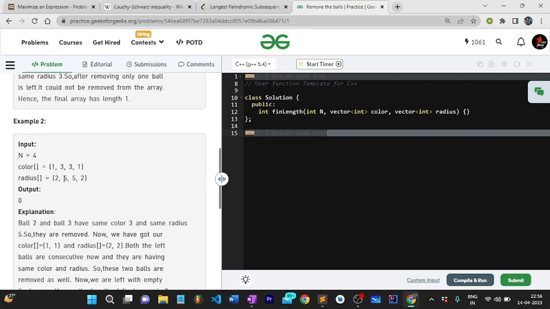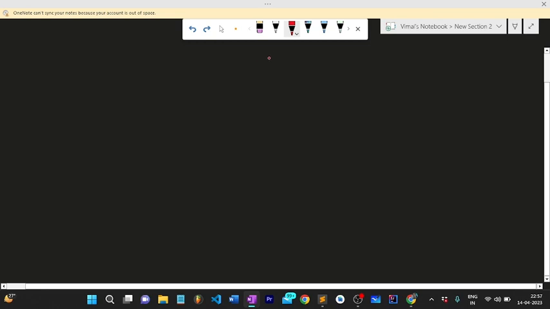Okay, let's understand with the help of the second test case. The first one having color 2 and radius 2. As you can see, the second and third balls have the same color and same radius, so both will be removed from the array. And when both of them are removed, then these two will become consecutive ones, and these two also have the same radius and same color.